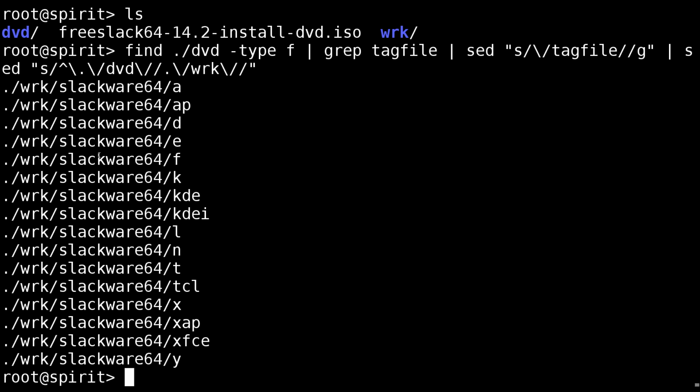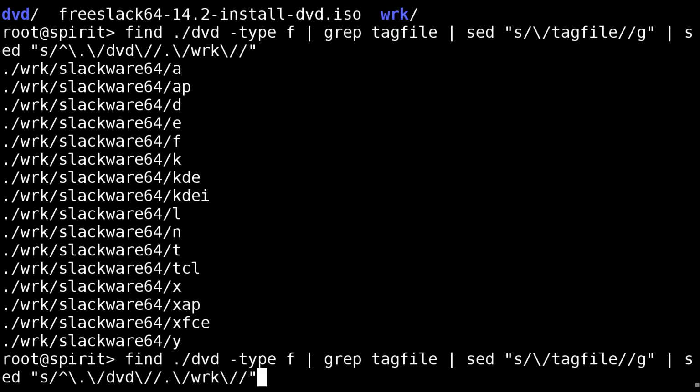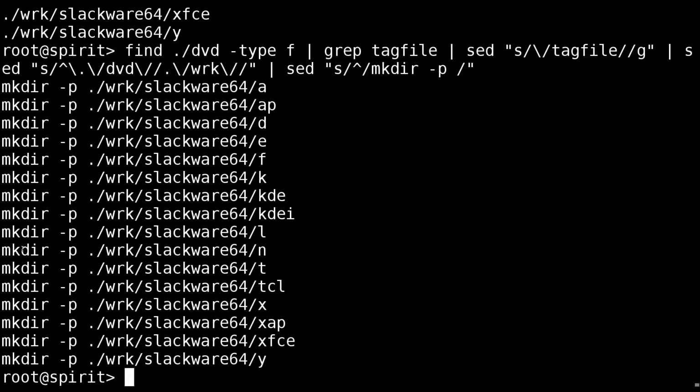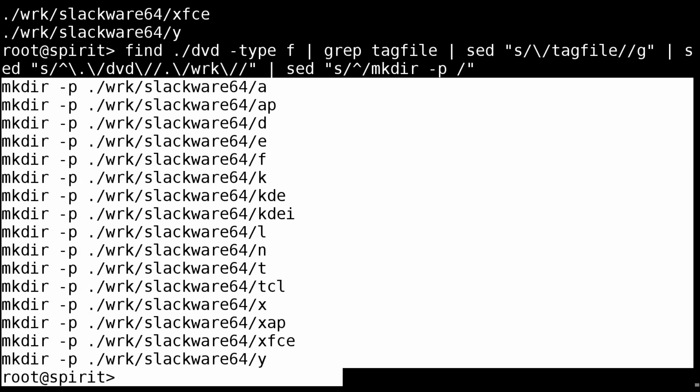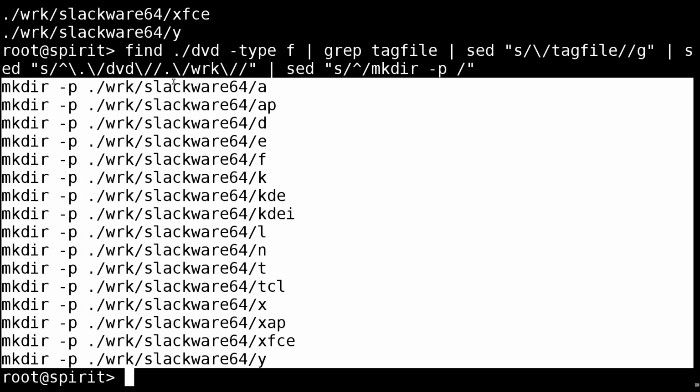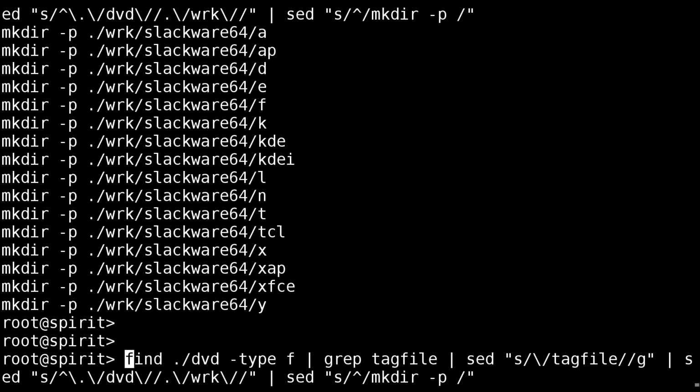Okay, so now this is my list of directories I want to create. Now I can do the real easy step of piping it through sed again. And all I'm going to do is at the beginning of the line, I'm going to put mkdir -p space. Okay, let's see what that does to my list. Oh, look at that. So now I've created a list of commands to reproduce this directory structure that exists under the DVD, where I mounted the ISO, but I'm going to reproduce the directory structure under my working directory.